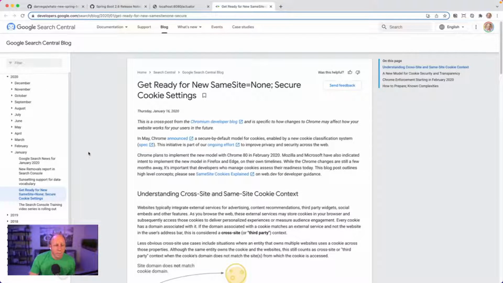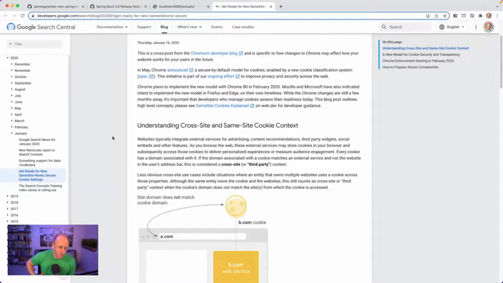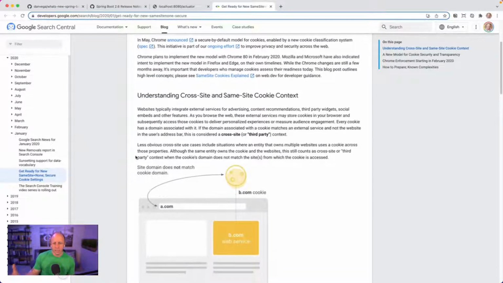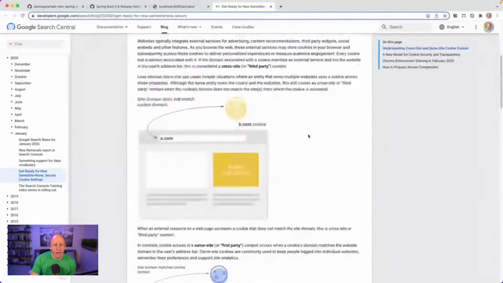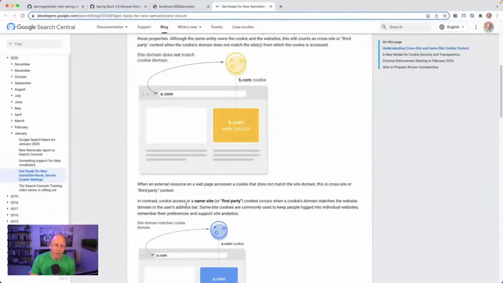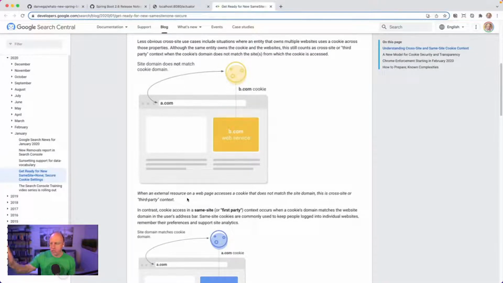But again, this has to do with a cookie attribute called SameSite, and this has been out for a long time now. But in newer versions of browsers, they've really started to enforce this, and by newer, I mean this is last year. What you want to pay attention to is you need to understand cross-site and same-site cookie context. If the domain associated with a cookie matches an external service and not the website in the user's address bar, this is considered a cross-site or a third-party cookie. So there's third-party cookies and first-party cookies, which is the same site. That's really all it is. Same site or third party. Which cookie is this coming from?